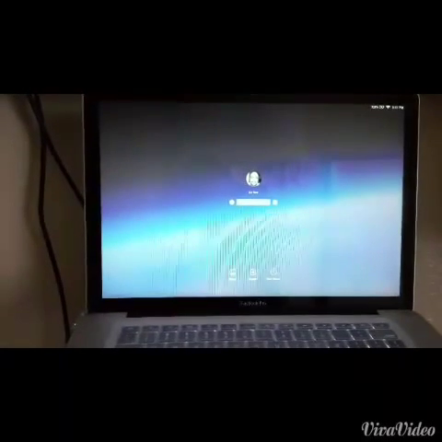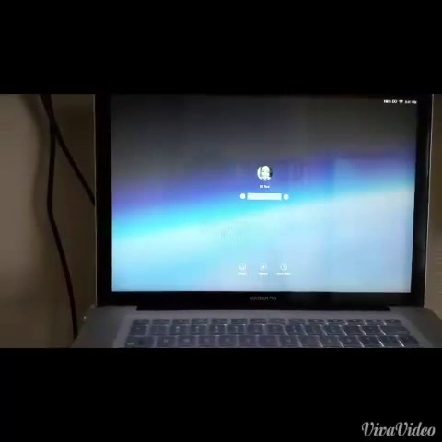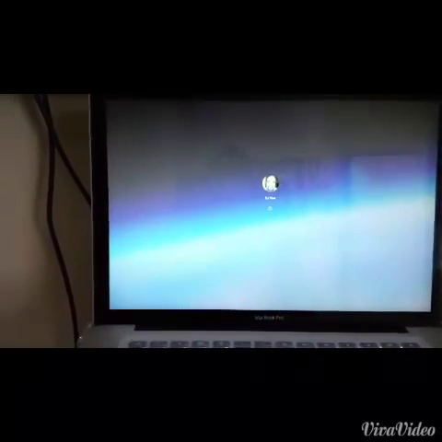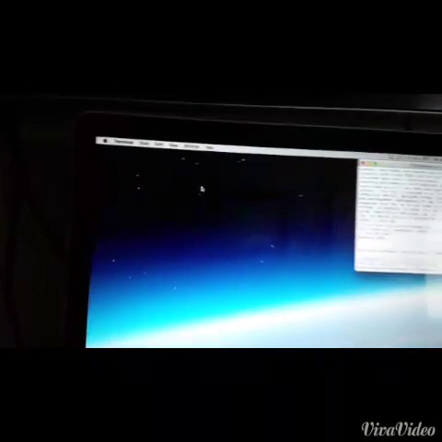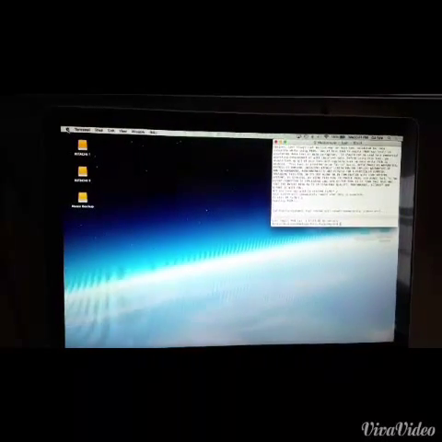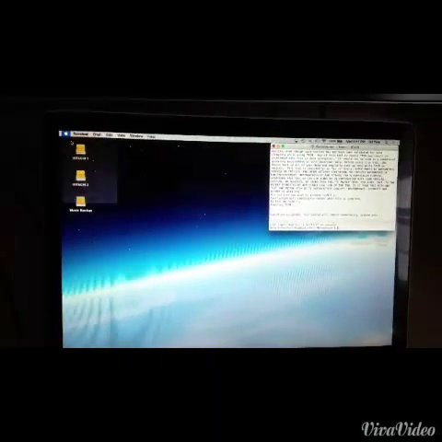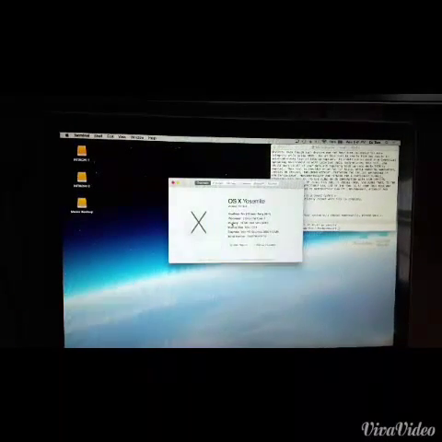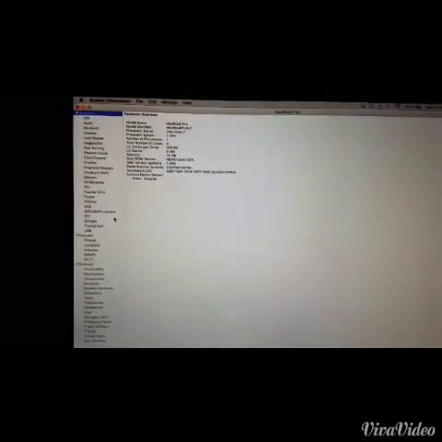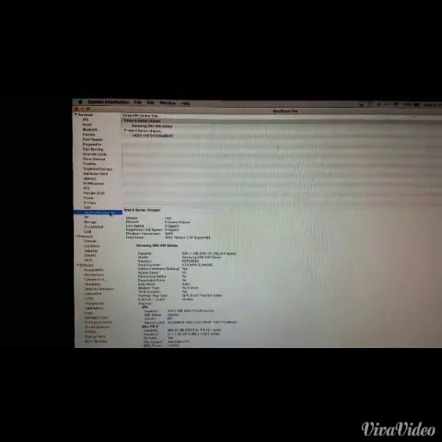Now, get logged on here. I want everybody to see this, just to show you that it does work. All right, I'm gonna go over here, About This Mac, System Report, SATA devices, TRIM is supported. As you can see, Samsung SSD 840 series.